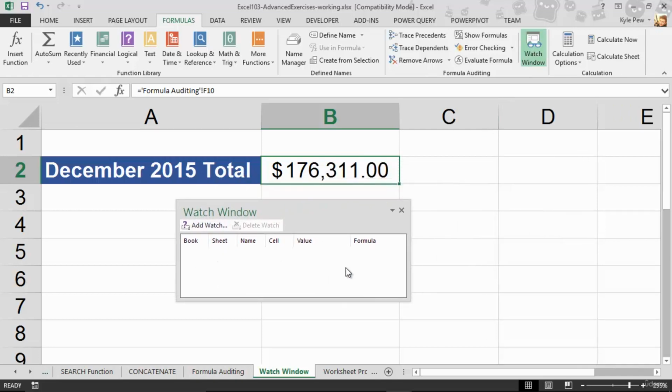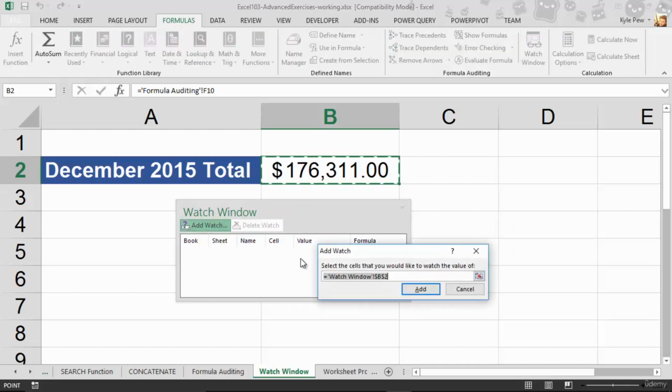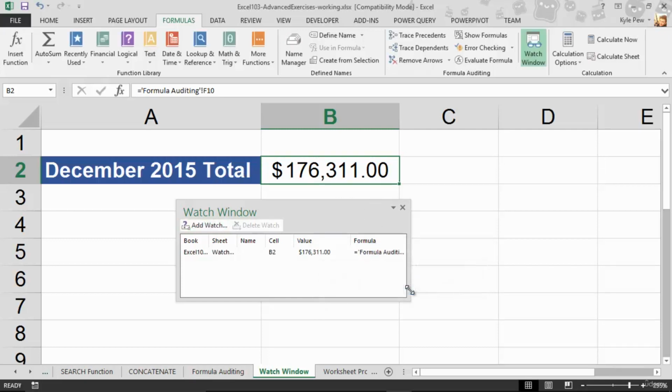I currently don't have anything in there, so I'm going to add a watch. And it wants to know, hey, which cell do you want to watch? Which one do you want to tag so you can continue to watch it as you work inside other worksheets? Well, I've already had B2 selected, so it's got it there. I'm going to hit Add, and I've now got a reference to that cell. I can see that it's inside this workbook, on this sheet called the watch window sheet. It's cell B2. It's currently got a value of 176,311, and here's the formula that makes up that value.